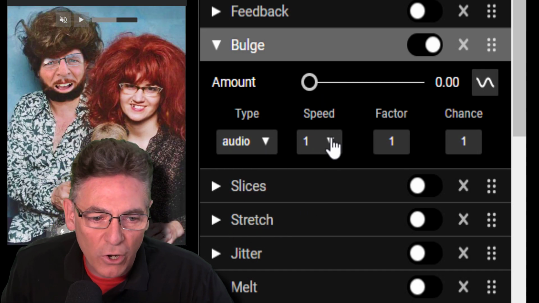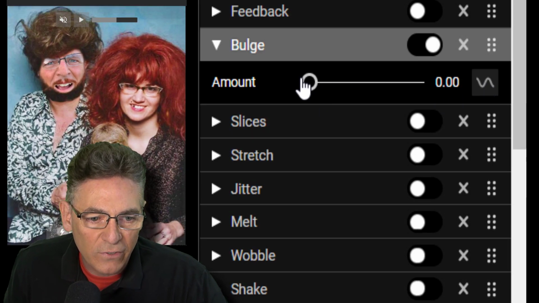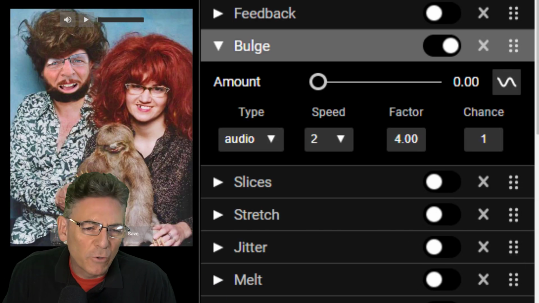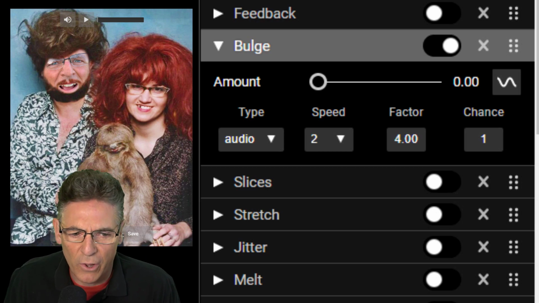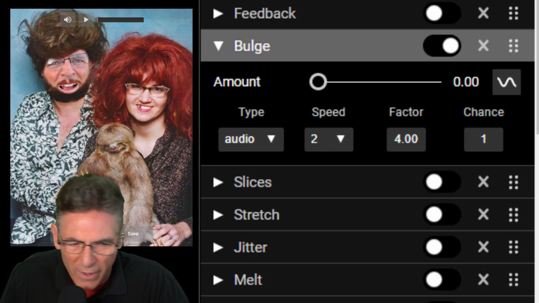Then we have one called speed. This basically denotes how fast this thing moves, right? After playing with it for a while, I've come to the conclusion that it really doesn't have much of an impact on how things look. So I kind of leave it alone and just leave it at 2. I don't really touch it.